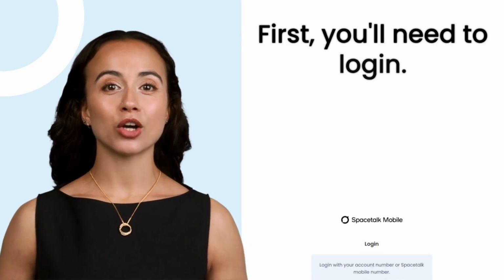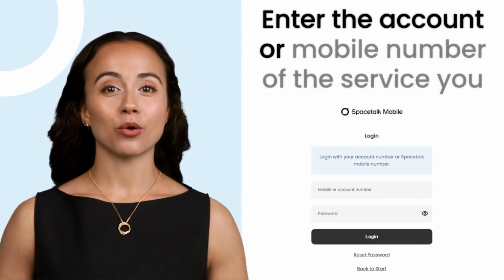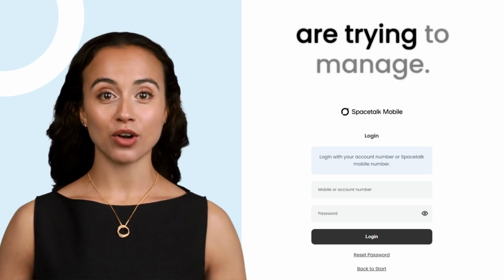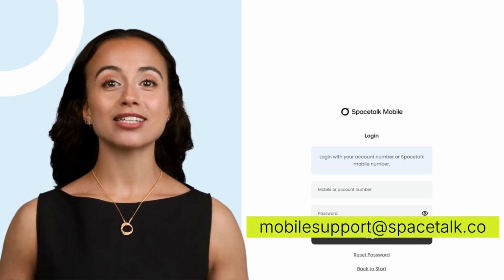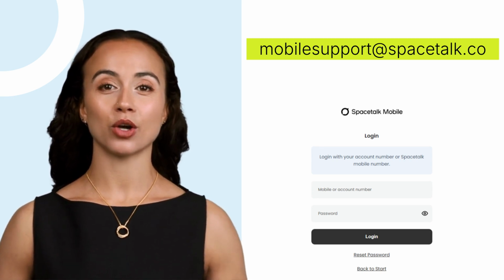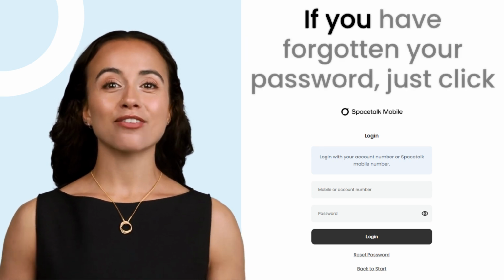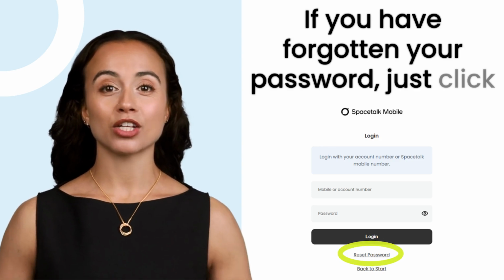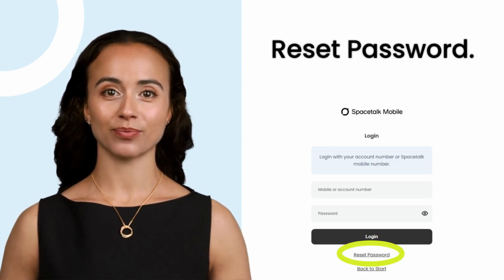First, you'll need to log in. Enter the account or mobile number of the service you are trying to manage. This can be found on the welcome email sent from mobile support at spacetalk.co. If you have forgotten your password, just click Reset Password.